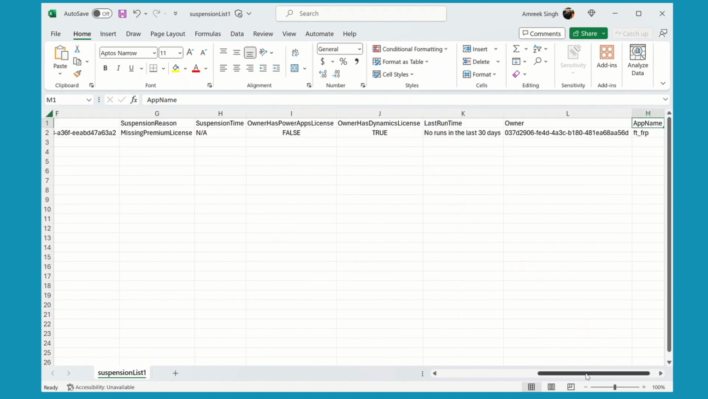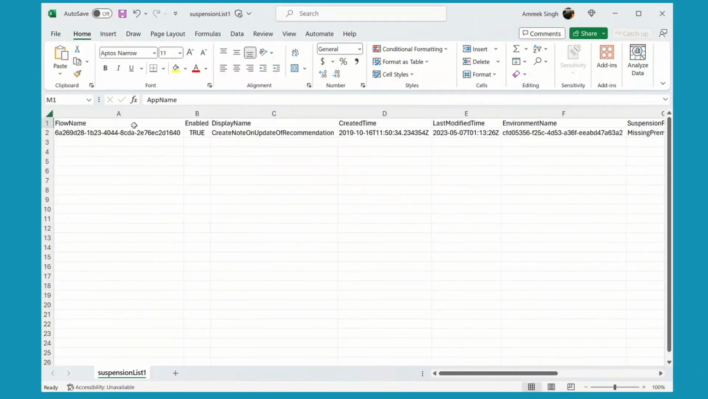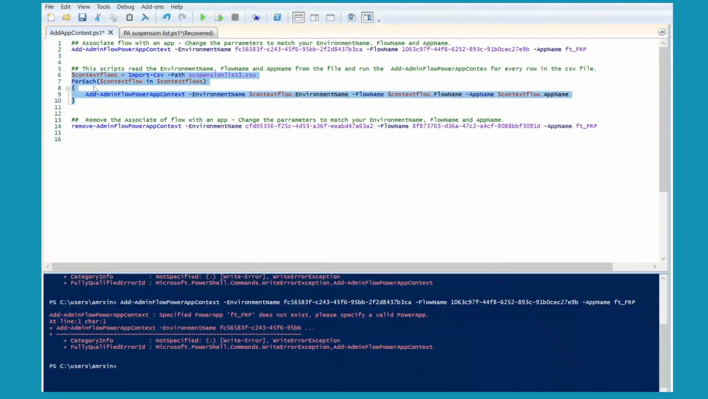In this scenario, the command will read the app name, the flow name, and the environment name from the CSV file. So if we go back, this script will read the CSV file and will run the command for every single record in the CSV file. So you don't have to run this command one at a time. You can just execute as a file.